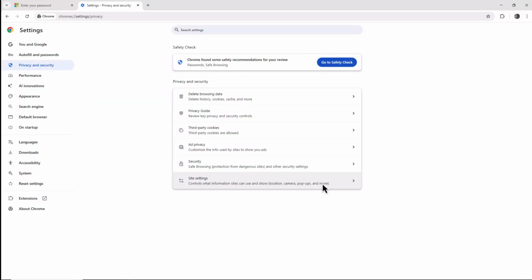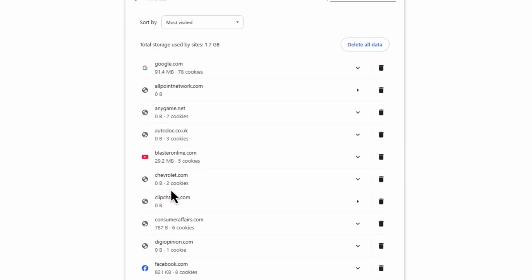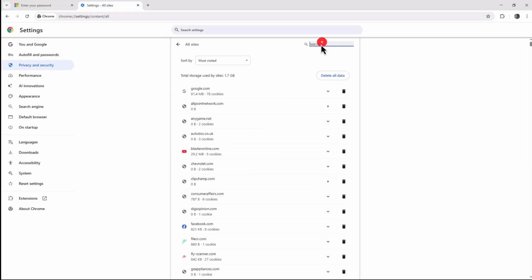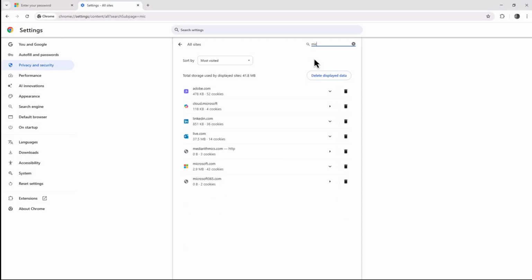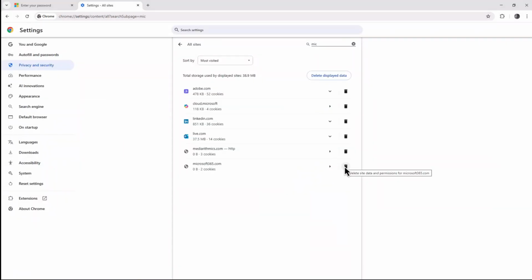Still having trouble? Let's go even deeper. Go back to Privacy and Security, then click Third Party Cookies. Now choose See All Site Data and Permissions. Use the search bar to find anything related to Microsoft.com or MicrosoftOnline.com. Then click the trash icon next to each one to delete them. This clears all cookies and data stored by Microsoft-related sites.